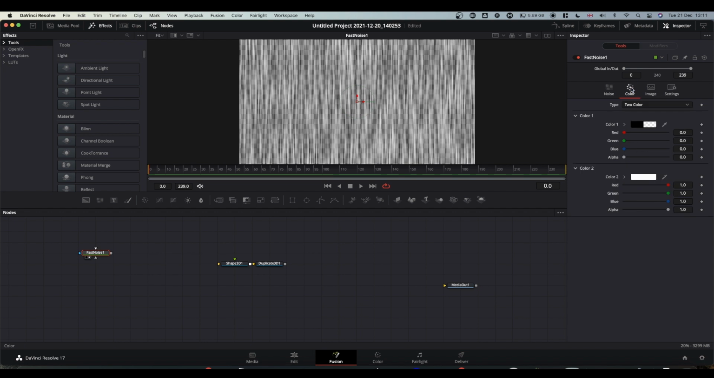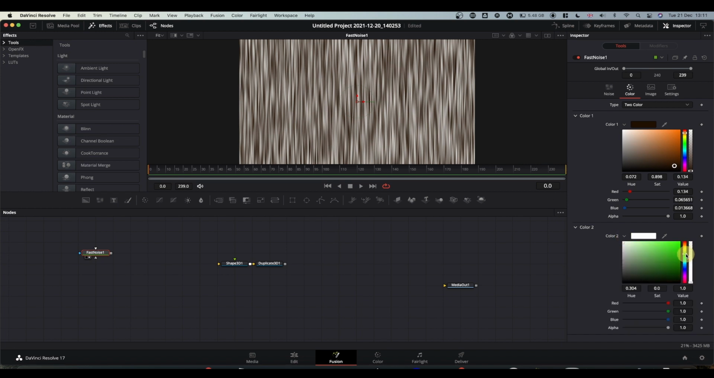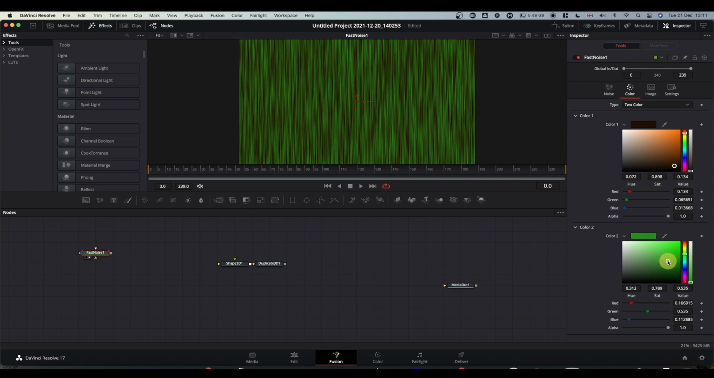Next, we're going to change the color. So come into your color tab, you're going to put the alpha of color 1 up to 1, and we're going to change color 1 so that it's a kind of very dark brown, almost black. And we're going to change color 2 to be the green. Play with these, get the colors that you like.